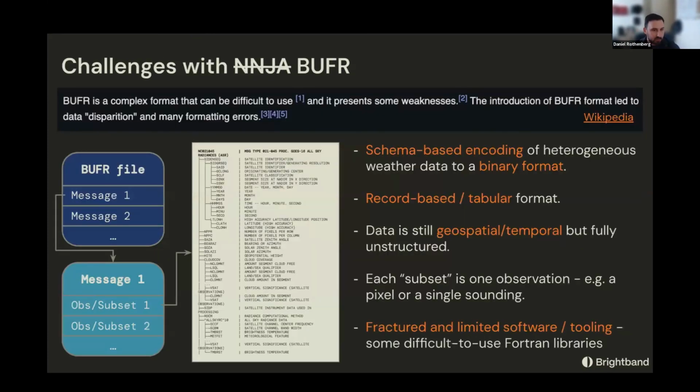So I mentioned this problem with BUFR, and I want to spend a second deep diving it a little bit because it's a cautionary tale for developers who want to create AI-ready data.